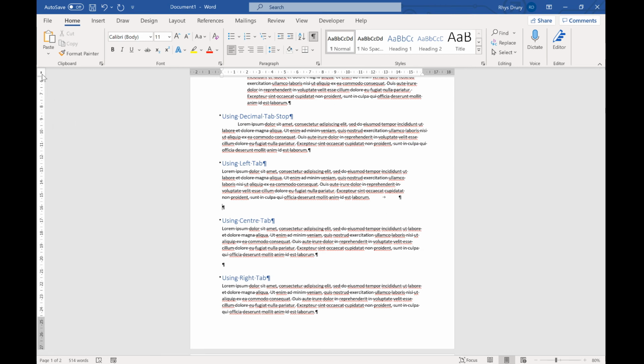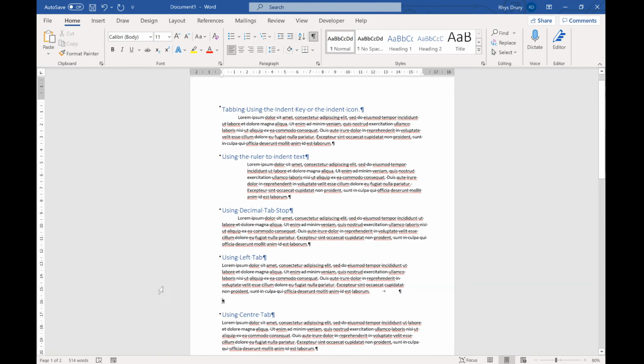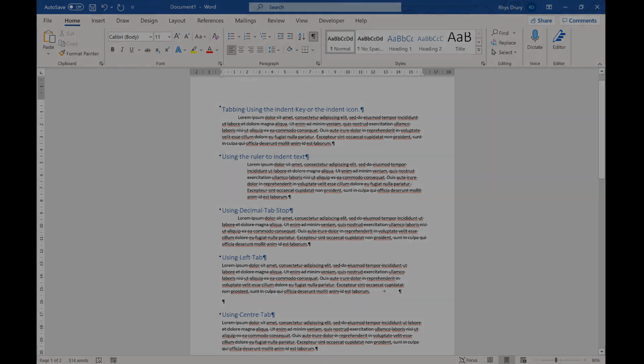So you can set all of these different tabs at various points and use the tab key on your keyboard to implement them. If you just want to do a simple tab, you can just use the tab key, or you can press this button up here. Hopefully that was really easy to understand, really simple, and I'll see you in the next video.